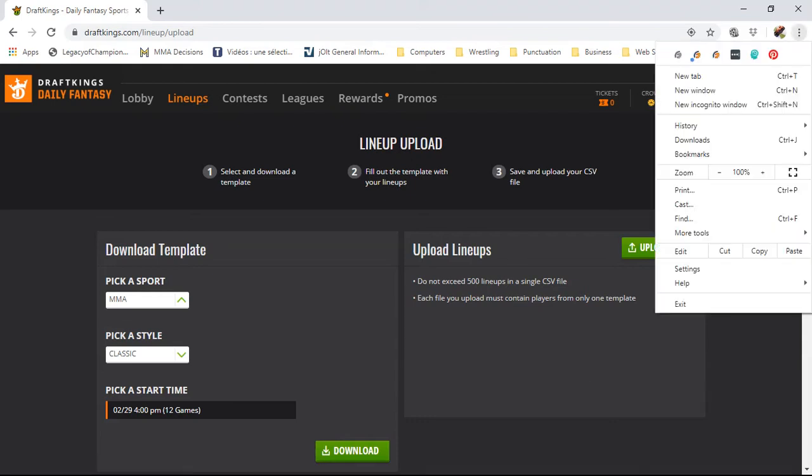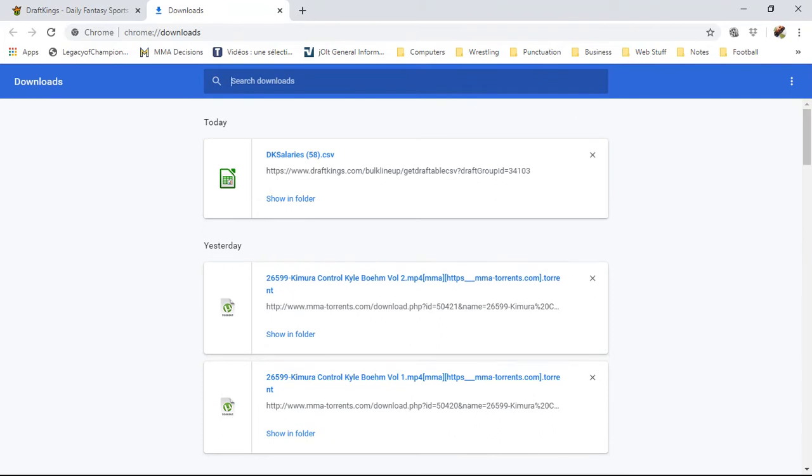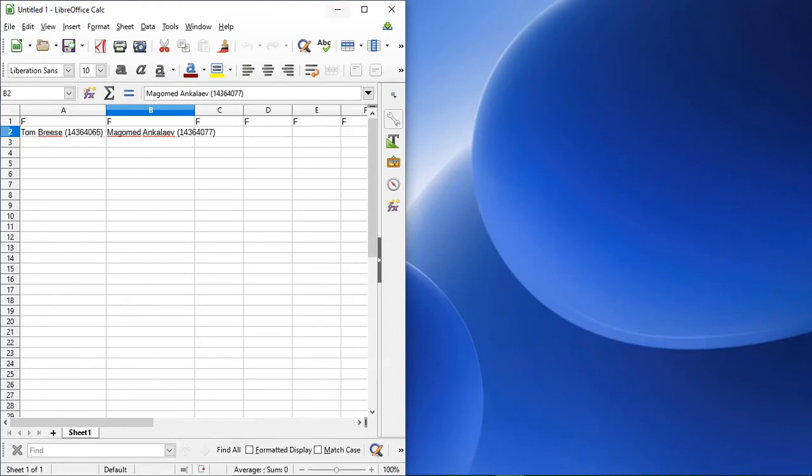That will take us to a page that looks like this, or the little downloads bar. I don't know what browser you're using. It'll show up, and you click on this. Mine says 58 because I've got 50 other DK salaries files, but it'll say DK salaries.csv. So we're going to use Excel or any sort of application that can use spreadsheets. All right, so we're going to go ahead and open that file.